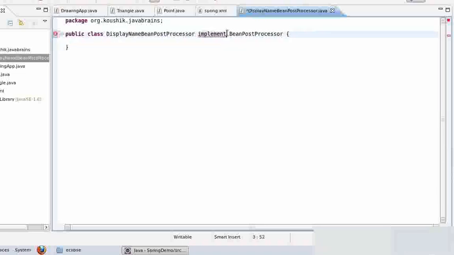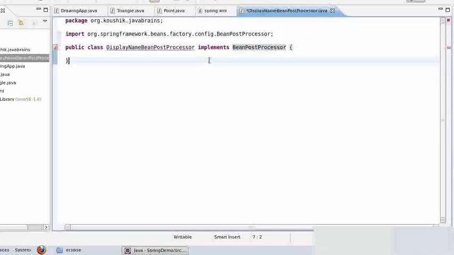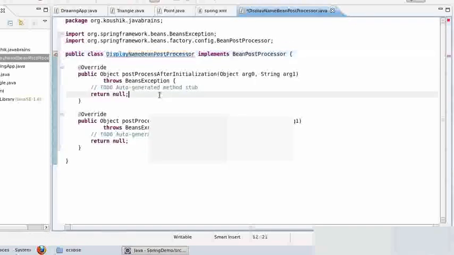Let me import this first. This is from the beans factory config package. When I implement the BeanPostProcessor, there are a couple of methods that I'll have to write. If I add the unimplemented methods, you see here there are two methods that Eclipse comes up with. These two methods are callbacks for Spring to call when each of the beans are initialized. One is postProcessBeforeInitialization and the other is postProcessAfterInitialization.